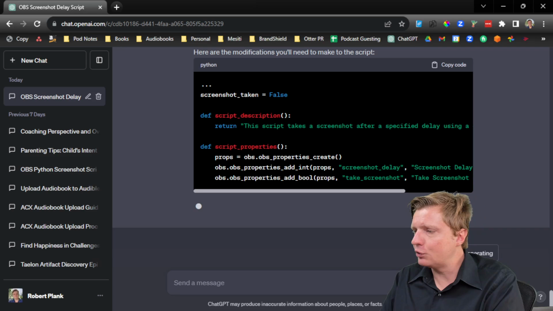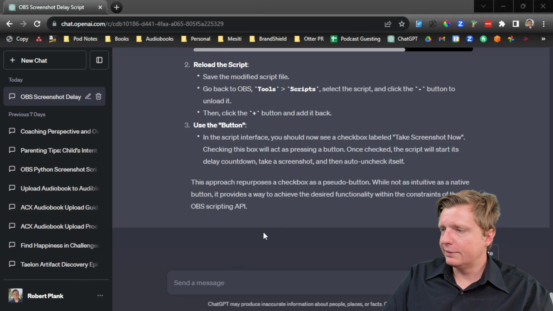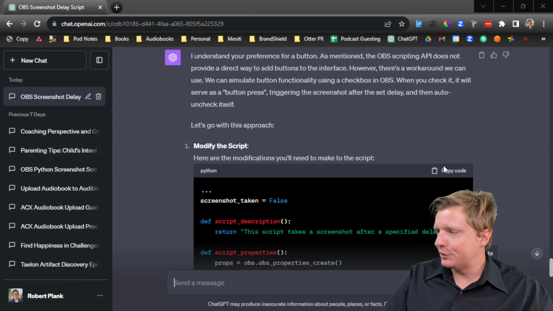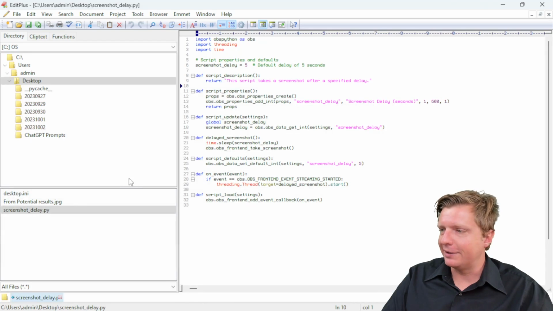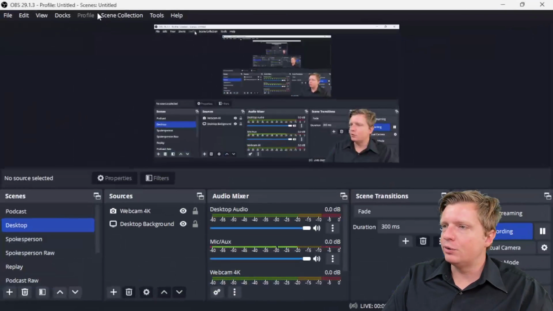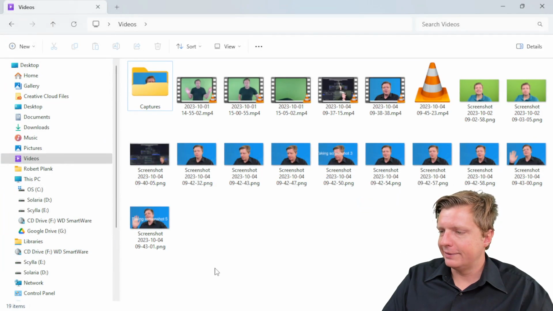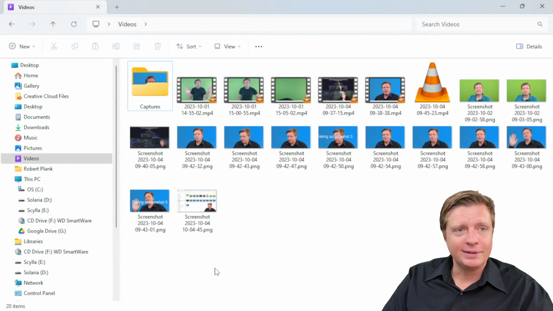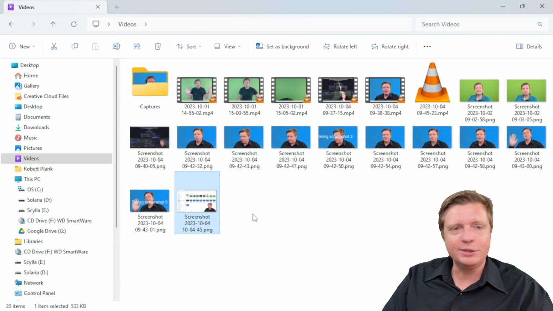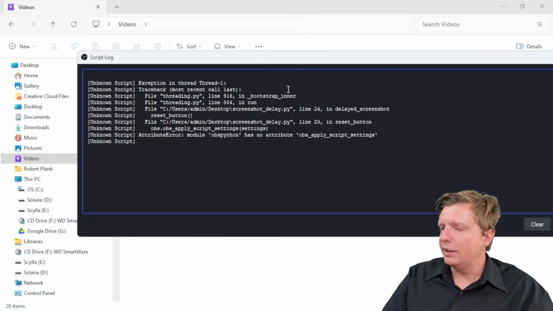So it's giving us a screenshot delay. Okay, and it's still being difficult. It's trying to add a checkbox. So let's just see what comes back. Okay, so we'll paste this back in with a lot more code. Then go back to OBS, tools, scripts, reload, and it adds this take screenshots. So we click on that. 1, 2, 3, 4, 5. And then it took a screenshot, but it gave us an error message.